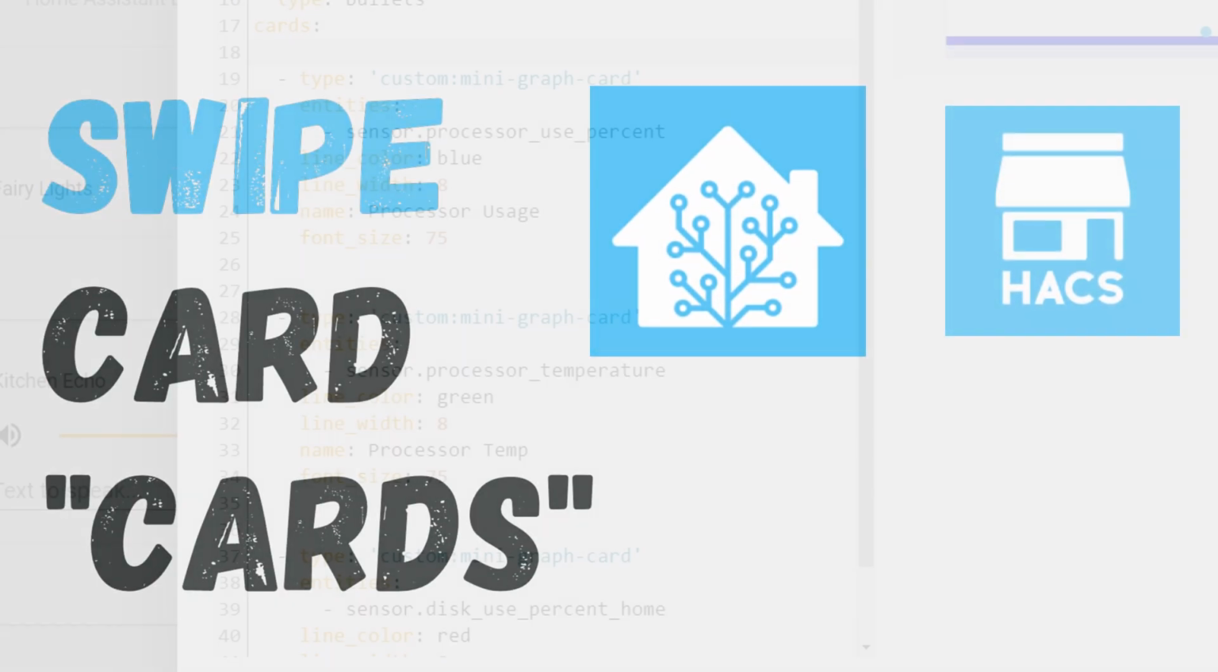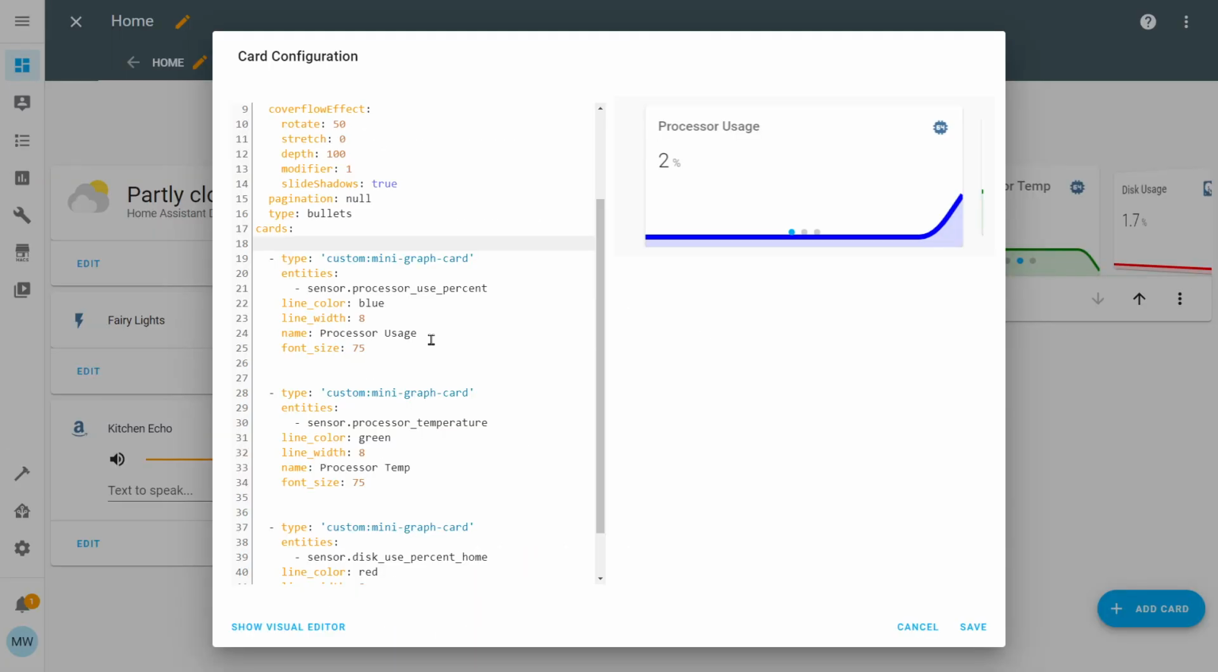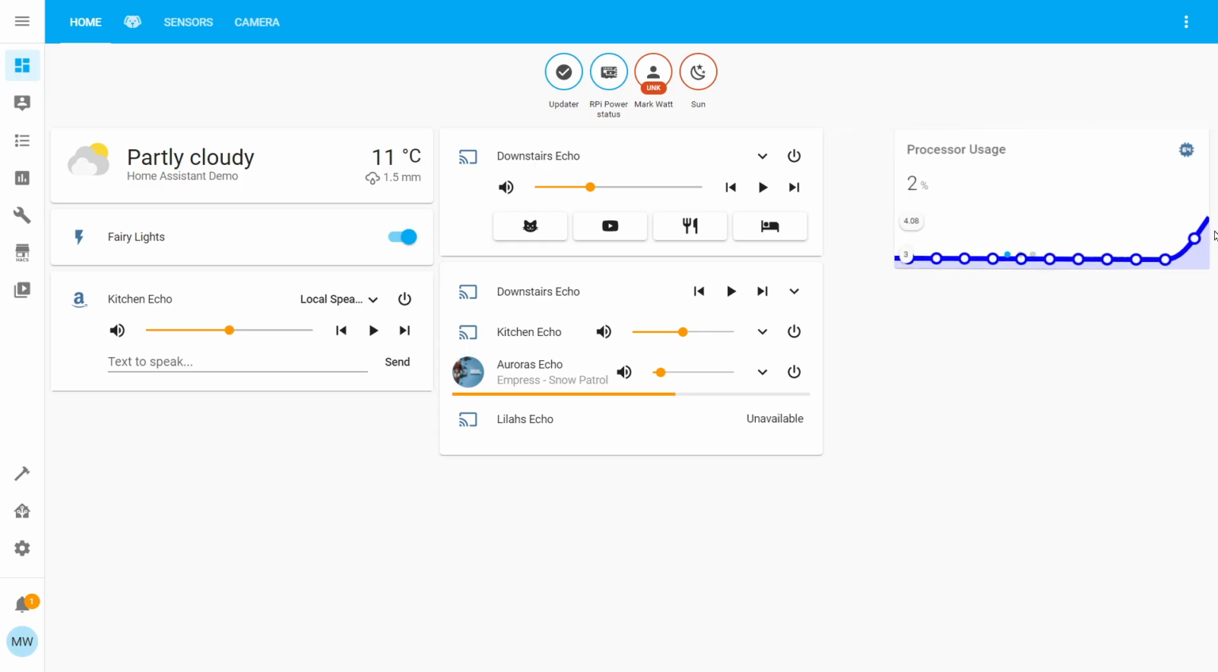I've just added a bit of spacing in here just to make it a bit clearer, but with the cards you just add in all the different individual cards that you want to display in your swipe card. So in my example, I'm actually making use of the mini graph card that we looked at earlier on. So you can add any card in, all you need to do is just give it the type and then you can customize those properties depending on whichever card you add in. And that's the swipe card.